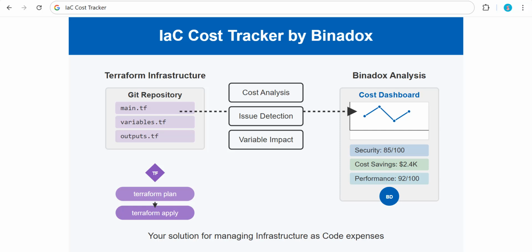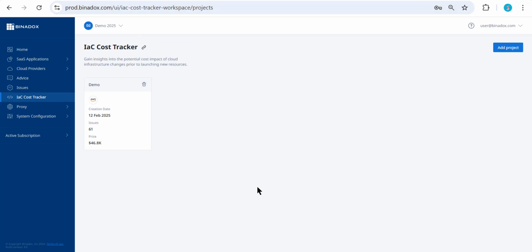But do you truly know how much it will cost to deploy your infrastructure? When examining your code, can you easily identify which variables impact specific resources? What if your code inadvertently creates security vulnerabilities, such as a database exposed to the entire internet? In this video, we'll demonstrate how Binadox solves these critical challenges.